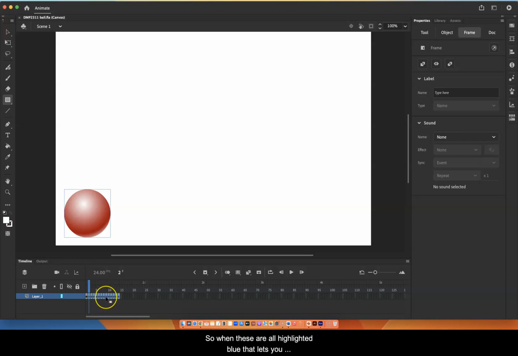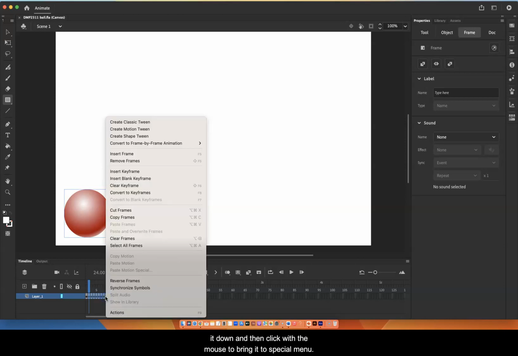So when these are all highlighted blue, that lets you know that they're all selected. And now we're going to clear these keyframes. So to do that, we want to access the Timeline's editing menu. And we're going to do that by placing your cursor anywhere inside of this selected area, and you can right click if you're using a mouse, or you can press the Control key, hold it down, and then click with the mouse to bring up the special menu. And what we want to look for is not cut frames, but we want to clear keyframes. All right.